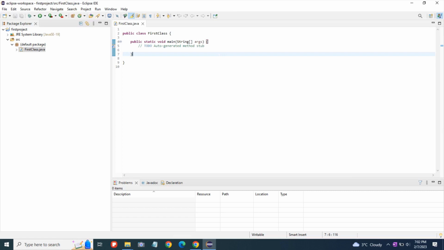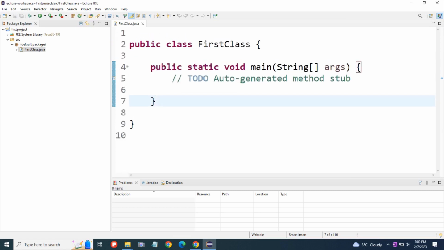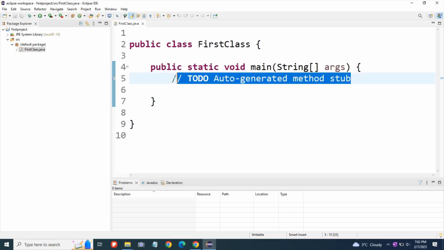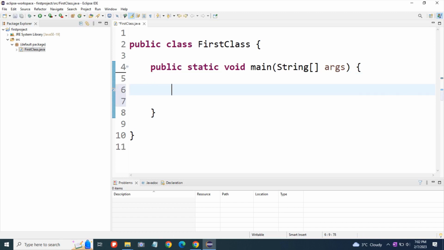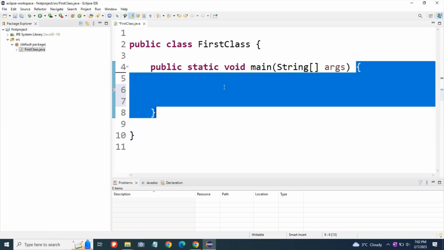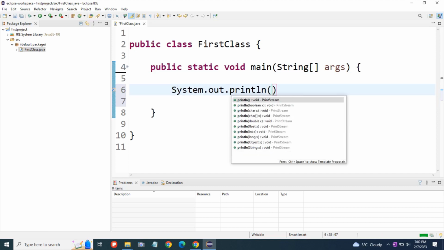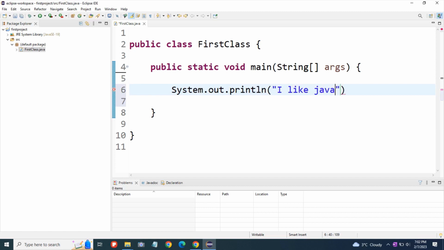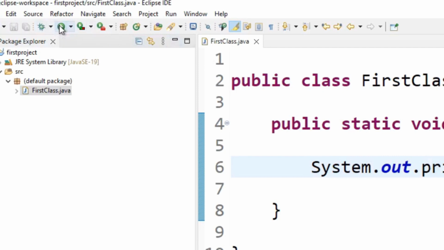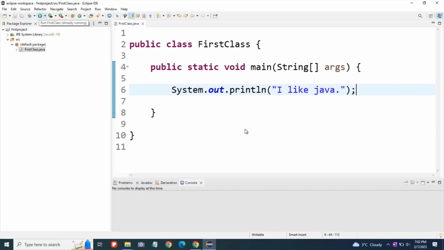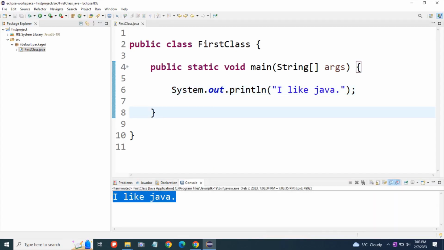I'll zoom in nice and big so it's visible. And let's get rid of this auto-generated method stub. Inside of our main method here, inside of these two braces, I'm just going to write System.out.println("I like Java"). And I'll hit the green triangle on top, which will just run our program. And we just get I like Java printed out.